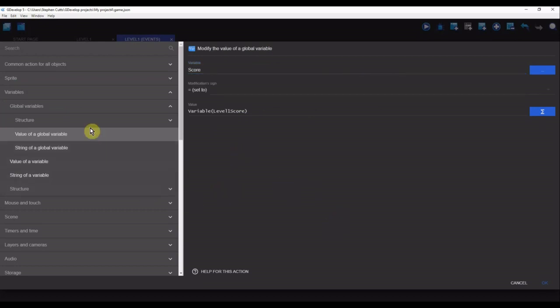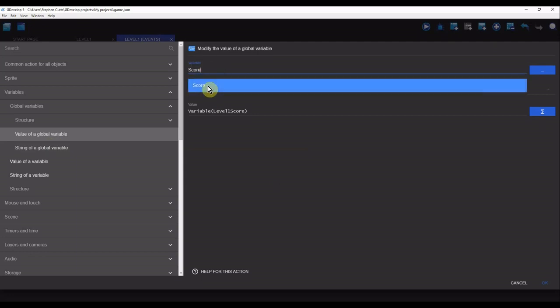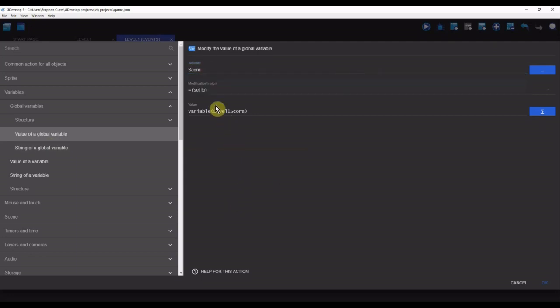Okay, so we go to global variables, value of a global variable. We choose the global variable, which is score. That's what we created earlier. We set it to the variable level 1 score.